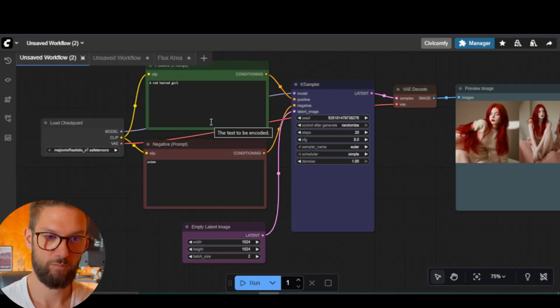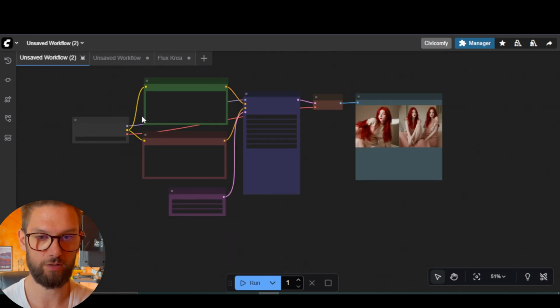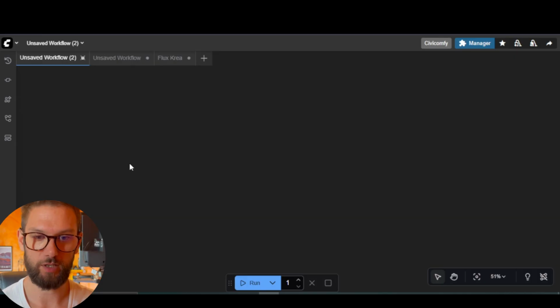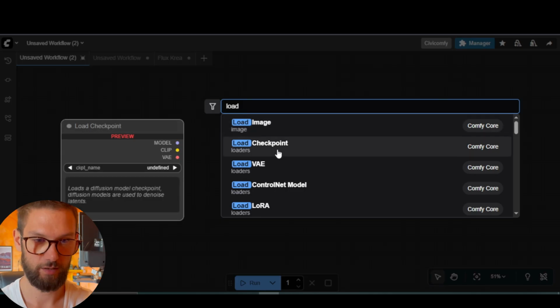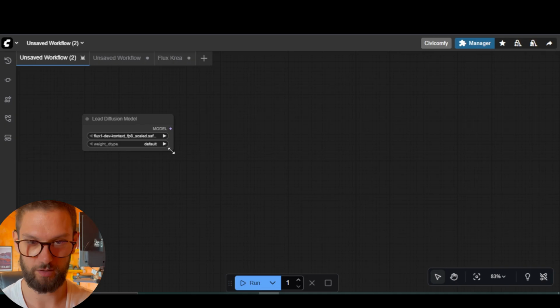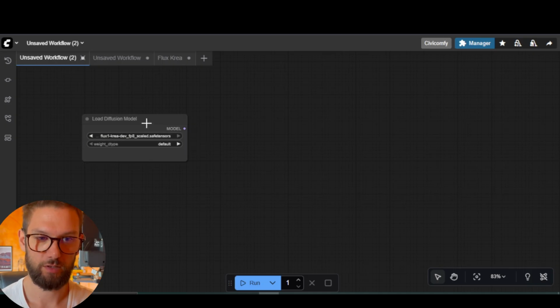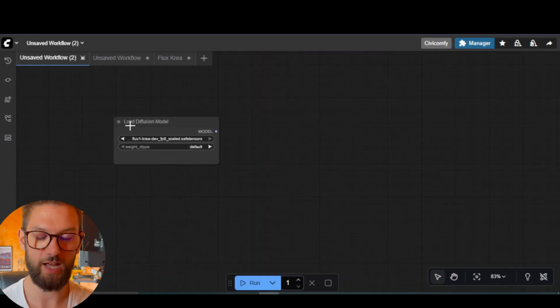Now what if instead of loading a checkpoint, we want to load a model directly? So I can go here, double click, load model, load diffusion model, since we already have a Flux Dev Context or a Flux Krea model. Now we don't have the clip and we don't have the VAE.